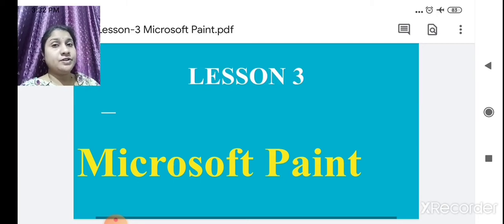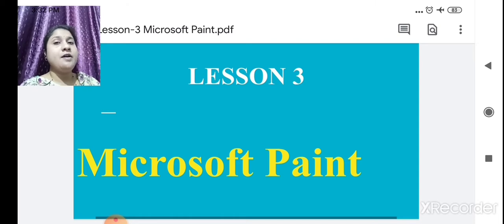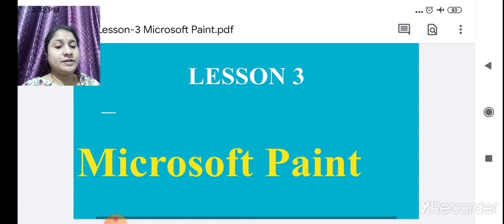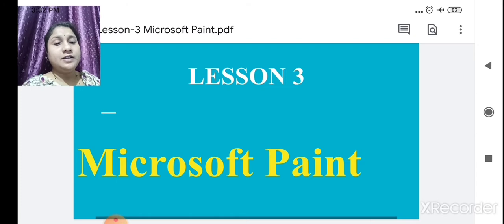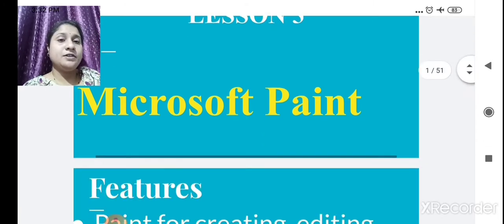Today we are going to revise lesson number 3, that is Microsoft Paint, and lesson number 4, that is working with Paint. Okay, so let's start with our lesson number 3, Microsoft Paint. For what purpose is this Microsoft Paint used? This Microsoft Paint is nothing but a simple graphic program which is used to draw a picture on the screen and paint it with different colors. Okay, so these are some features.